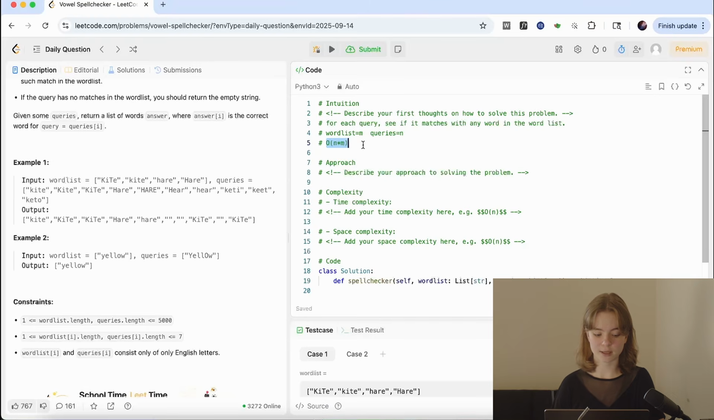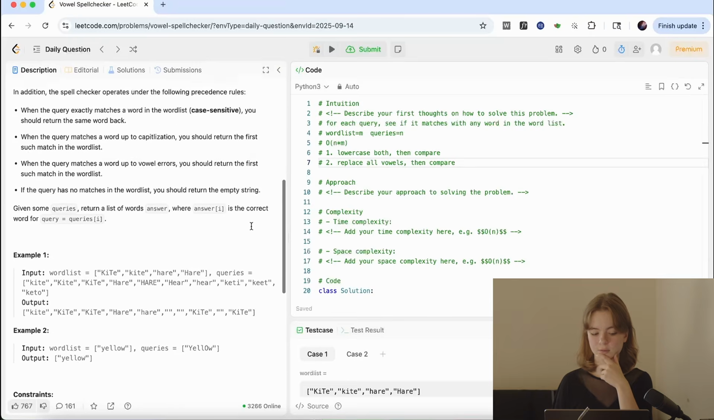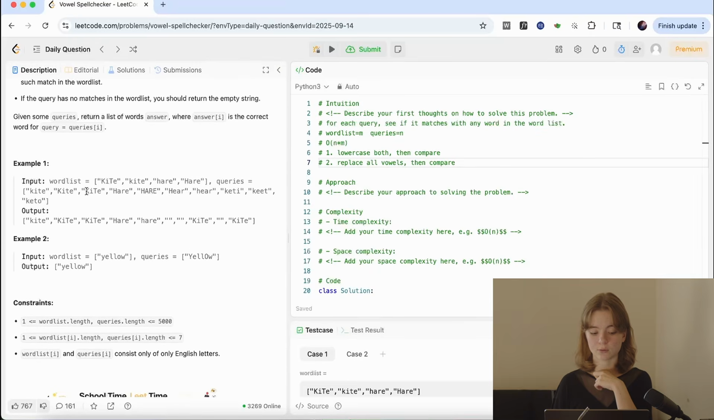But when we are checking, how do we actually check? We could first put both the word and the query into lowercase and see if that matches up. If it does, we add the originally capitalized word, not the query. And if not, we can replace every vowel with a placeholder and then see if those two are the same. That's my first thought. If the query can have any wrong vowels, then it doesn't really matter what vowels it has or what vowels the word has. Okay, so that would be our brute force.